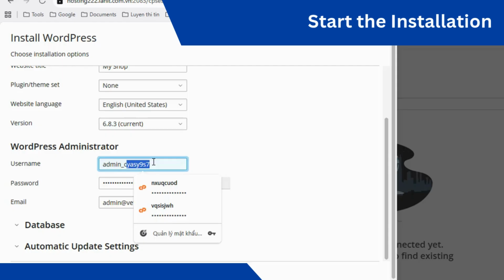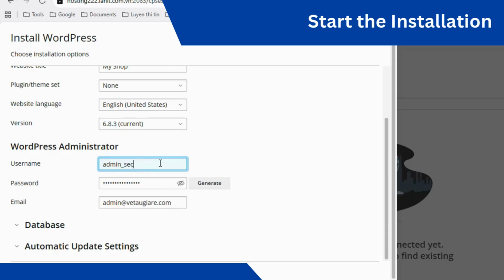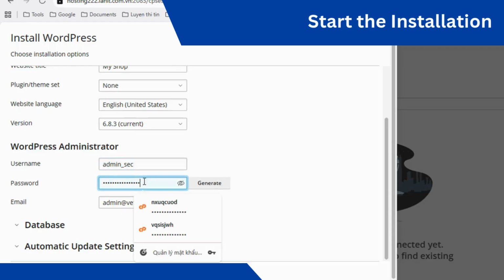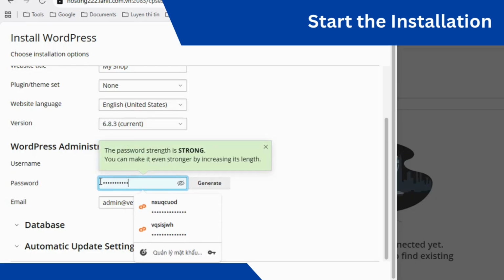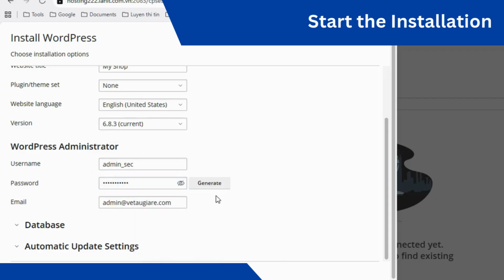WordPress Administrator section. This section is about your admin login details, the credentials you'll use to manage your website. Start by choosing a username. Avoid using common names like admin or test. Pick something unique to improve your website's security.